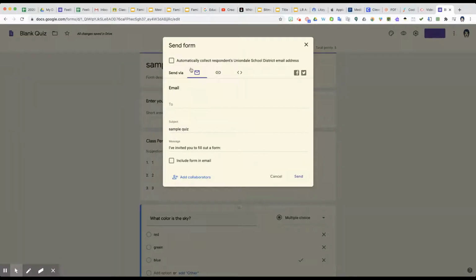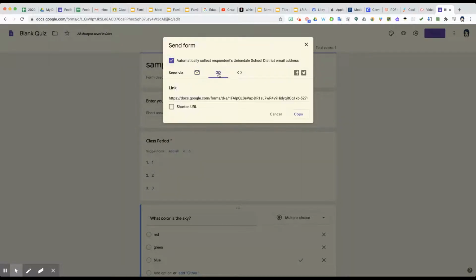Click send. And the very first option is one that you should try to remember to select: automatically collect respondents' email addresses, just in case you forget to add that name question on the quiz. At least you'll have some identifiable piece of information to say who gave you which response, right? So I'm going to put a check mark there. And I am going to choose link because I don't want to email this, in this case, to my students. I would like to post it in Google Classroom or on my Google site or something like that, or on a Google slideshow.